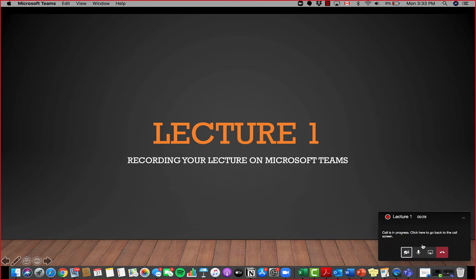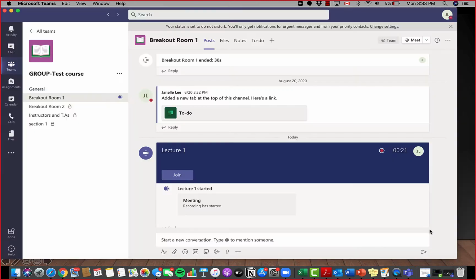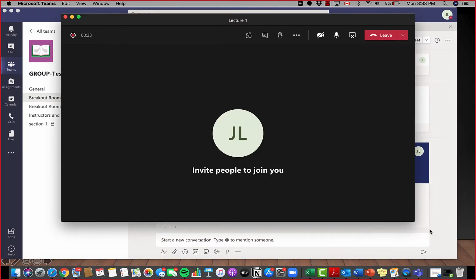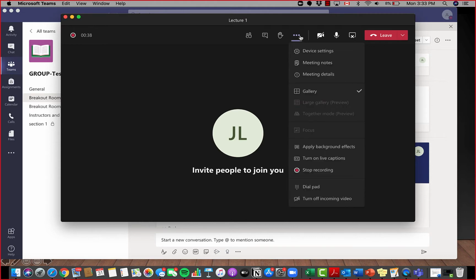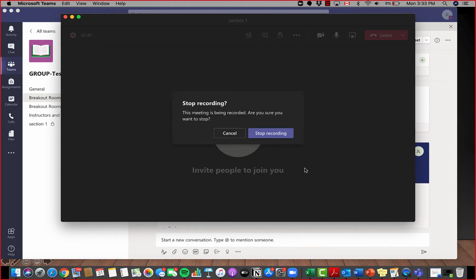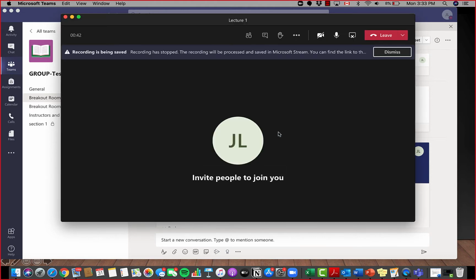When you're done your lecture, double-click on Teams, and then you can click on the More Actions icon and select Stop Recording. Now you can end your meeting.